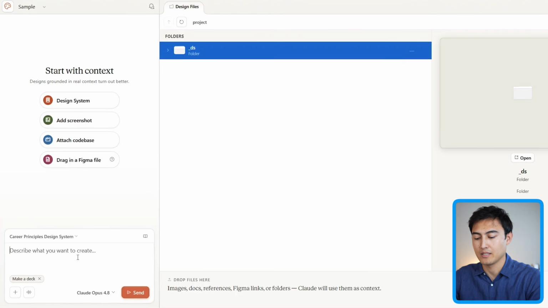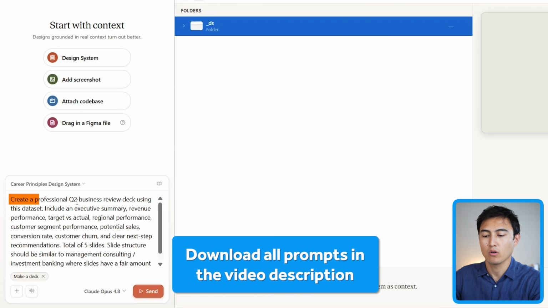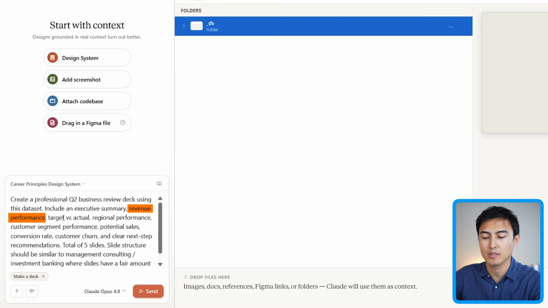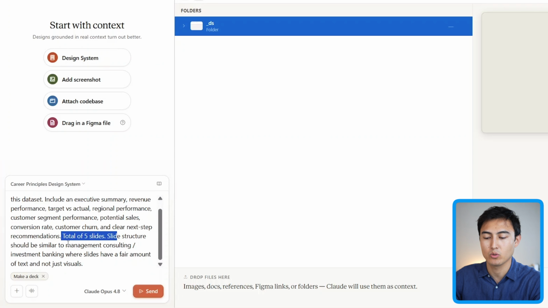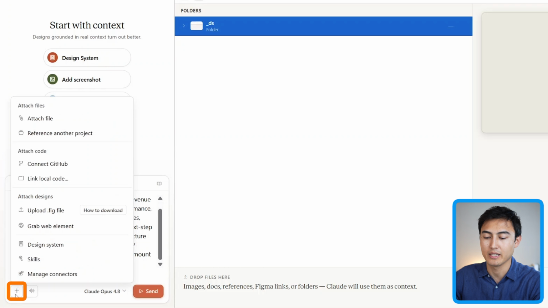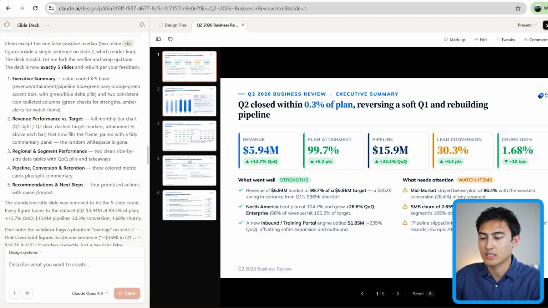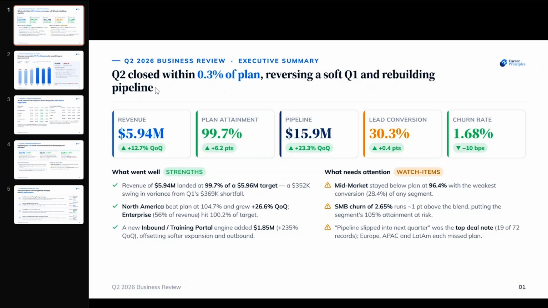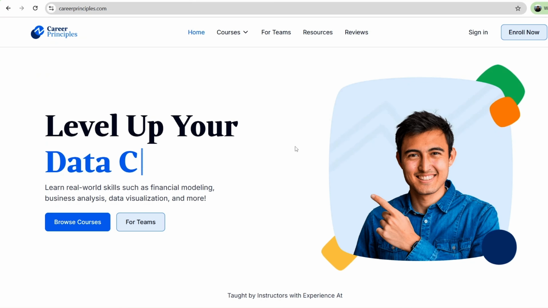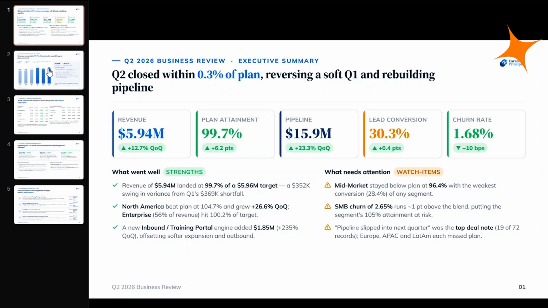So with that over here as the prompt, I'm going to choose to create some kind of a business review deck. So it should include an executive summary, some revenue performance, target versus actuals, and a total of 5 slides. I want it to be similar to a consulting or a banking slide, where there's a fair amount of text and not just visuals. So you'll notice we have that design system already set up by default, and we need to upload the dataset. Now let's go ahead and send this. Awesome, we're all set up now. It's created 5 slides, and you'll notice that it's using my company's colors, the same colors as the website that I'm using over here. So that's looking pretty promising.